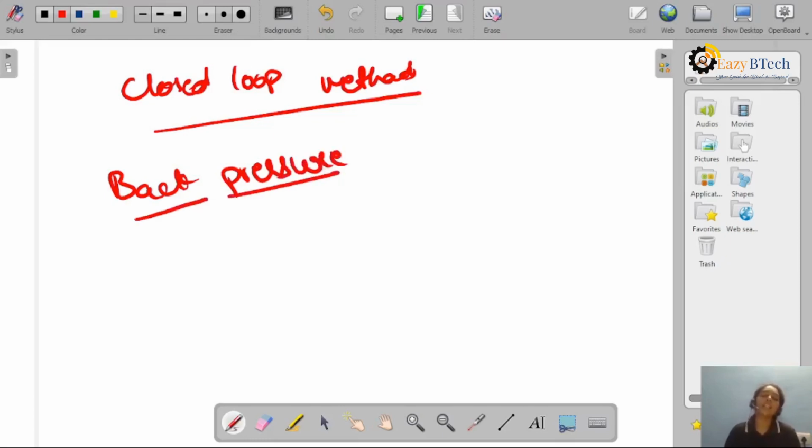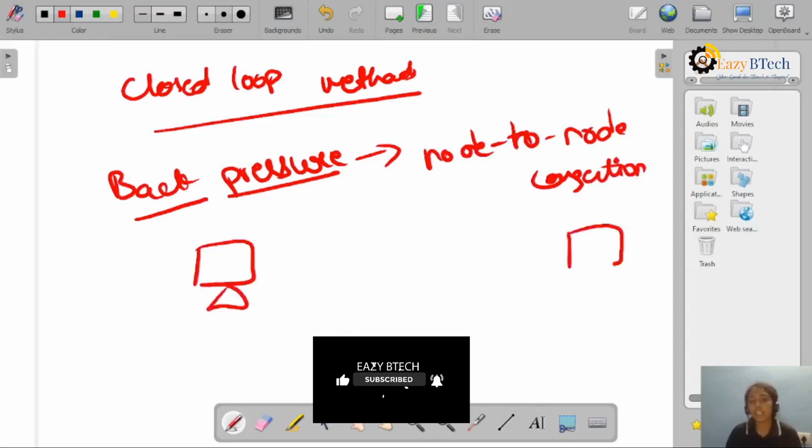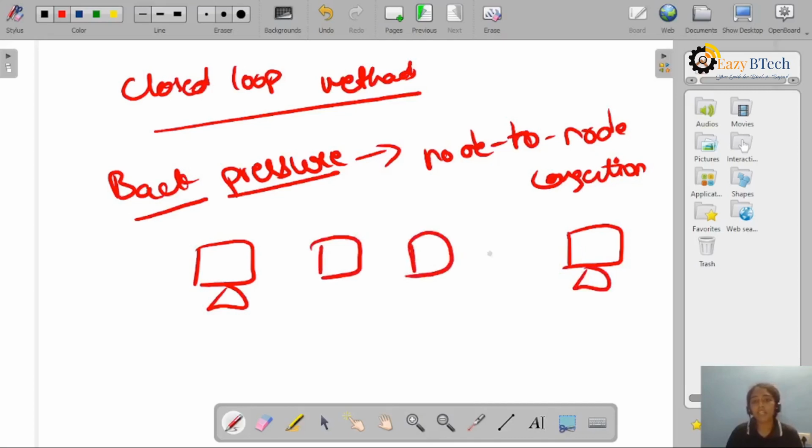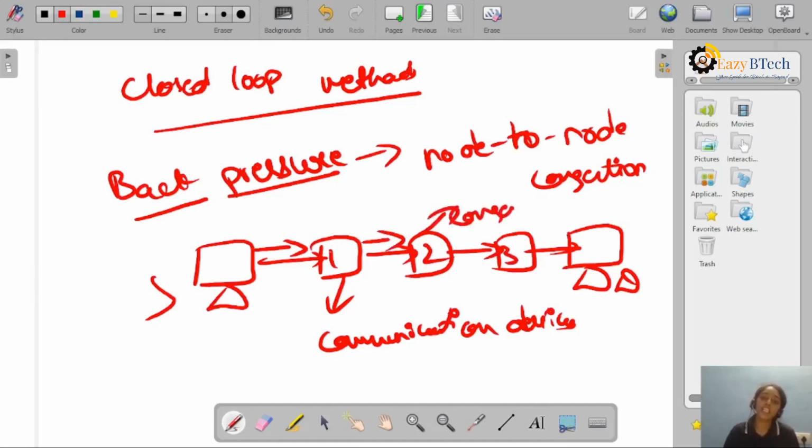What is meant by back pressure? Whenever congestion occurs, it works node to node. I'm taking here a source and a destination. In between, I have different routers, communication devices. I'm sending packets 1, 2, 3 here. In this particular router, the congestion occurred. Congestion occurred means a heavy load of packets situation occurred in this particular router.